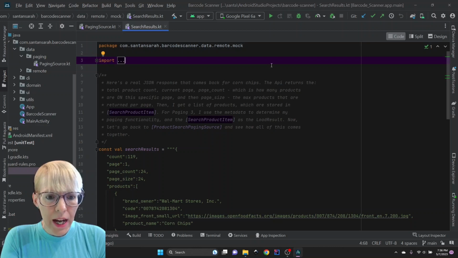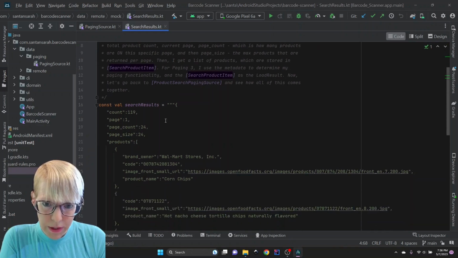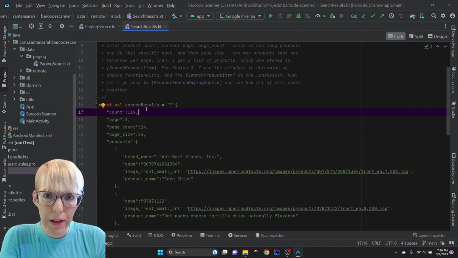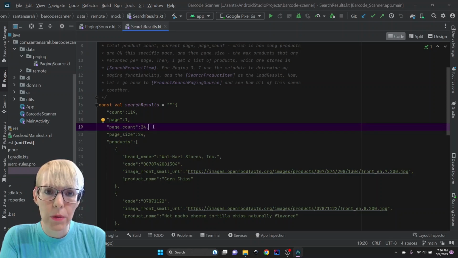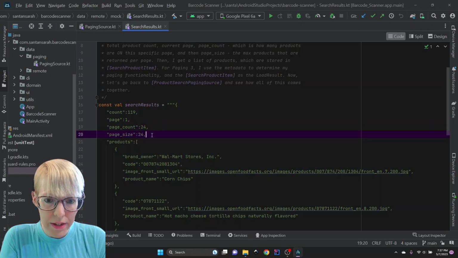For Paging 3, I use this metadata to determine my paging functionality and the search product item as the load result. So let's take a look at this real quick. We've got the count, which is the total count of the products. We've got the current page, which is 1. The products per this page, so there's 24, and the page size is 24. And then we get a list of products.